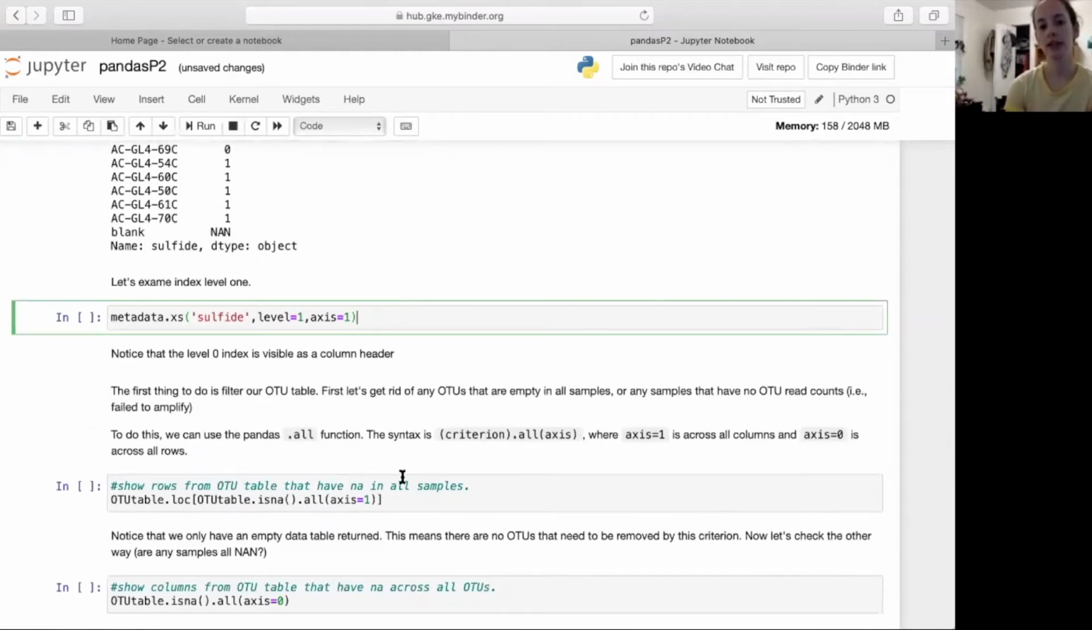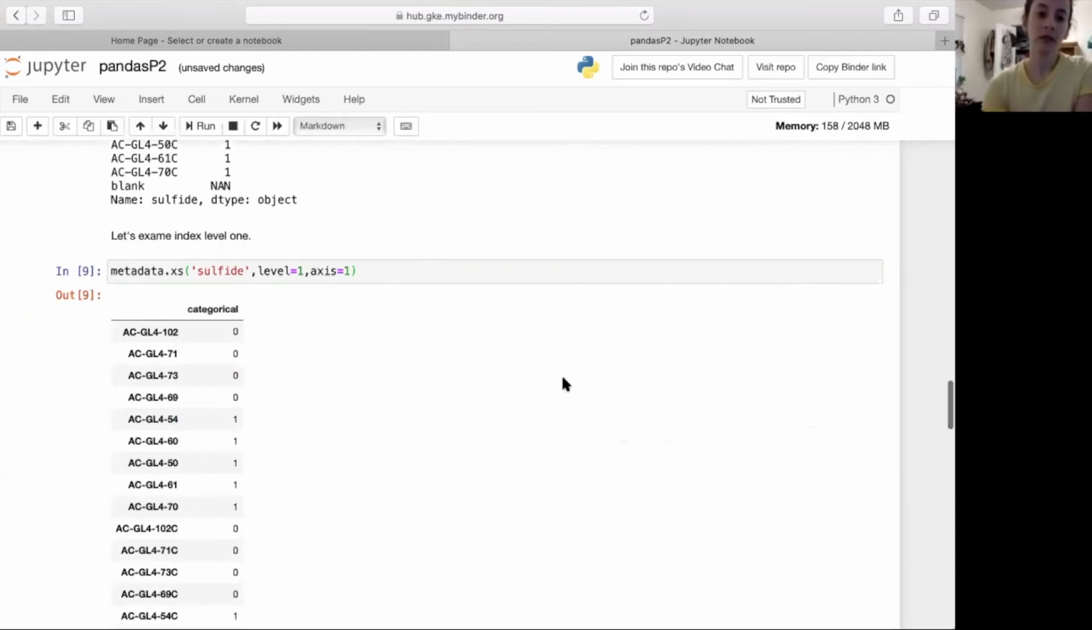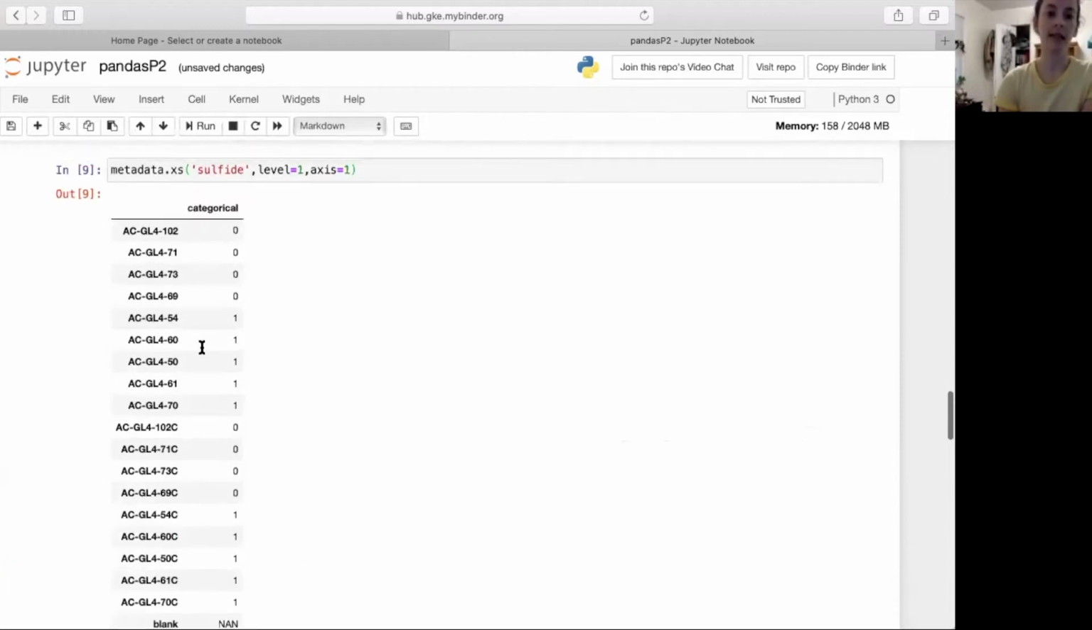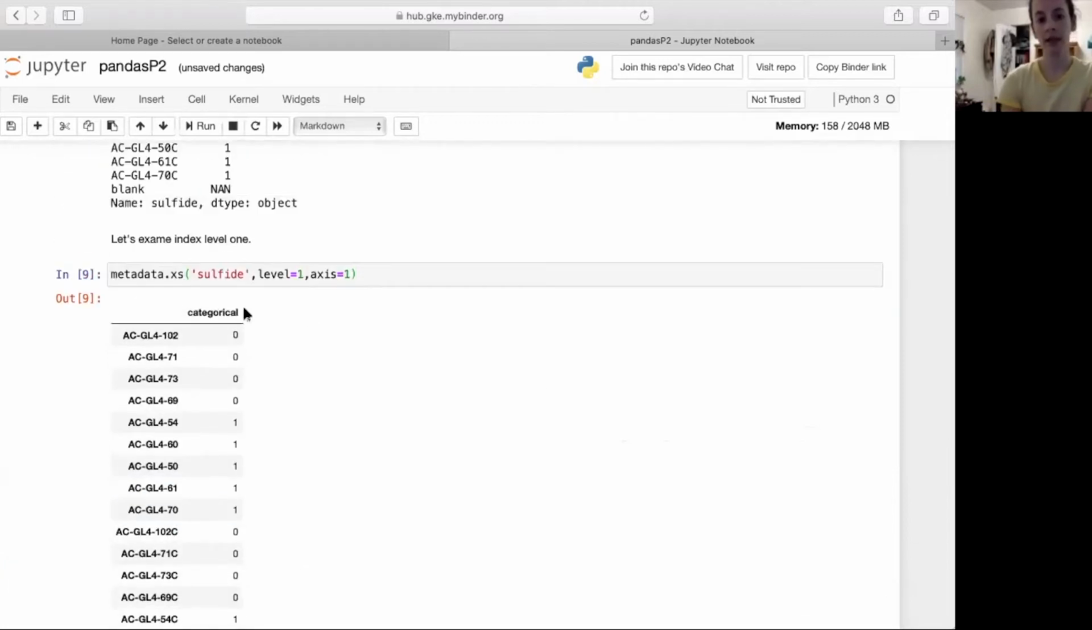Now, the weird thing about slicing with multi-indices is that if you were to try to access sulfide by the column header directly, you would not be able to just put sulfide in the square brackets. You have to actually specify that you're at that lower level, which is what I've shown here. So you see if I do that, I have all my data here, and then it shows the other multi-indexing header on the top.